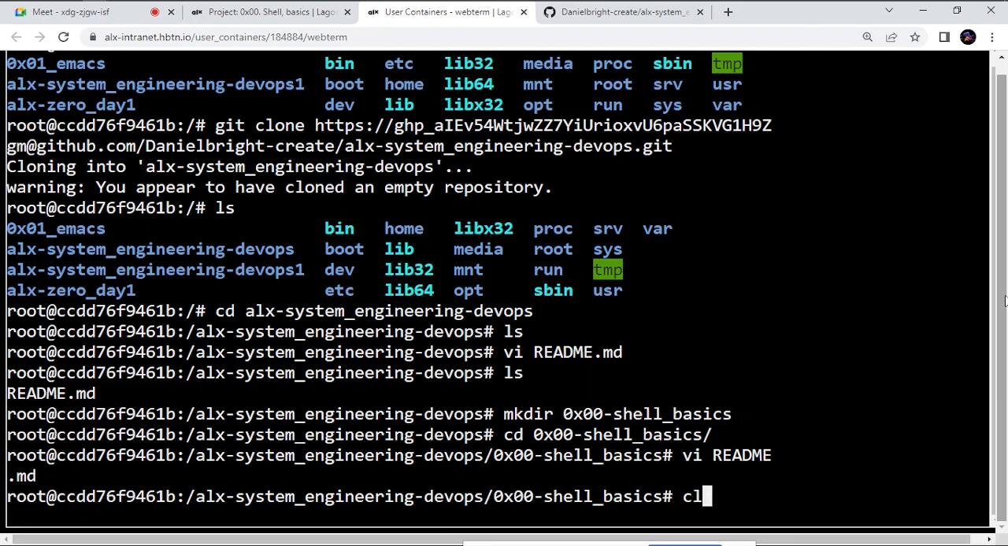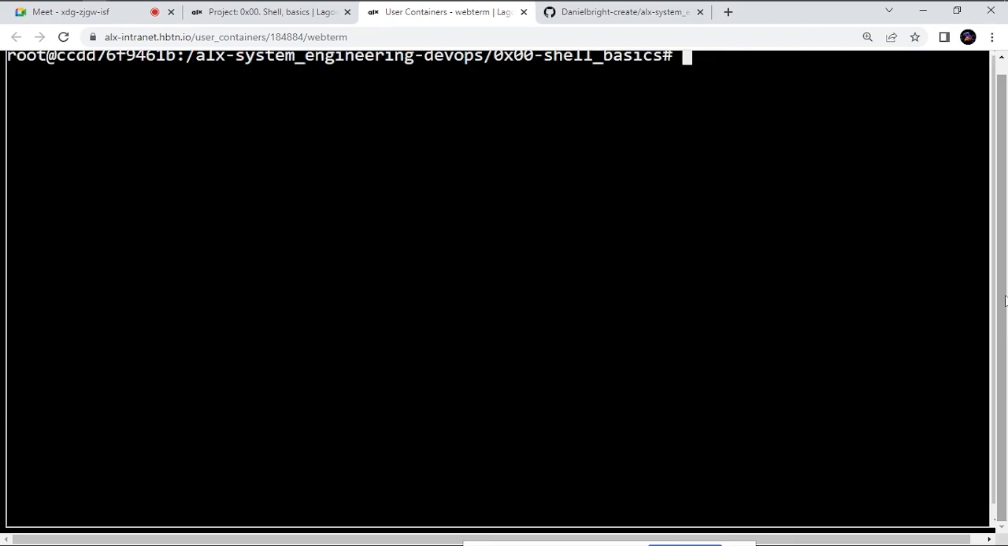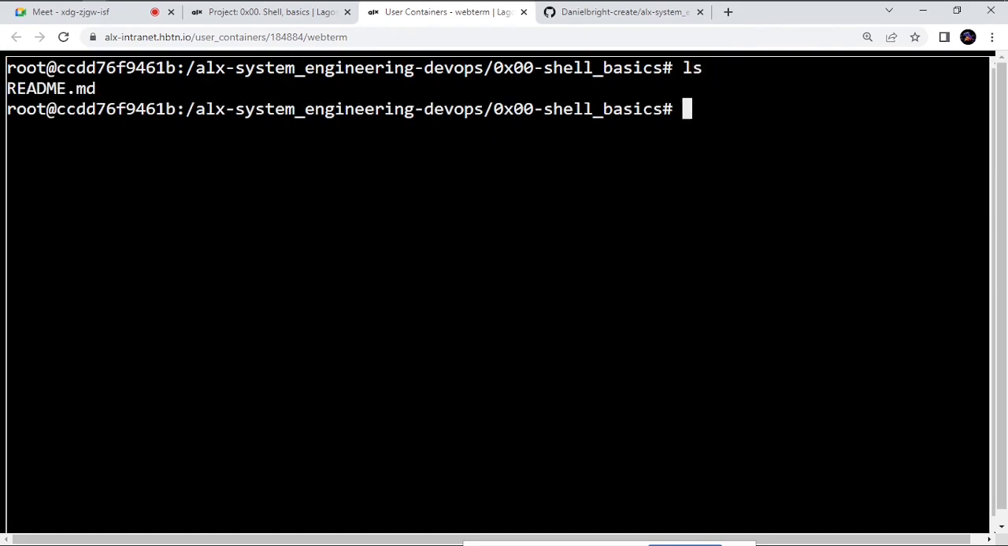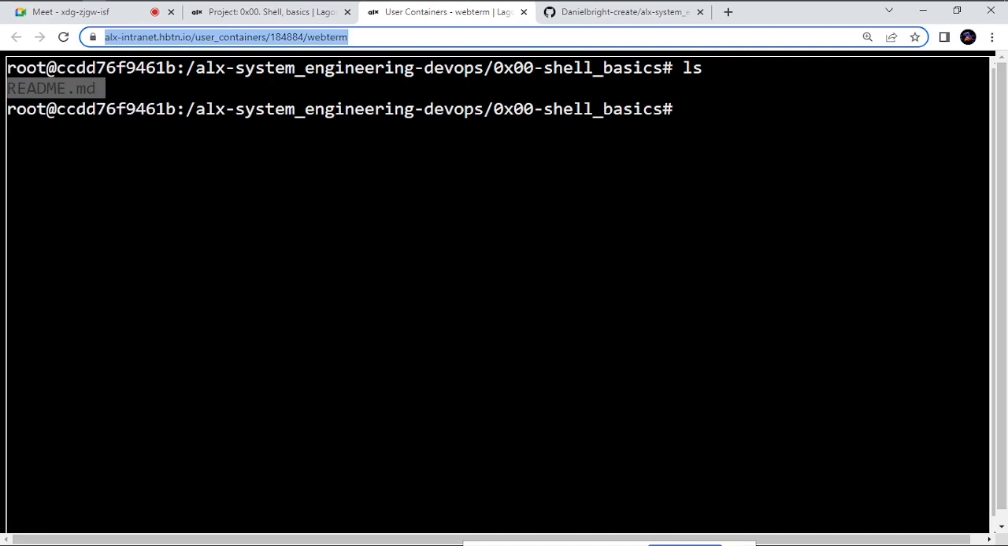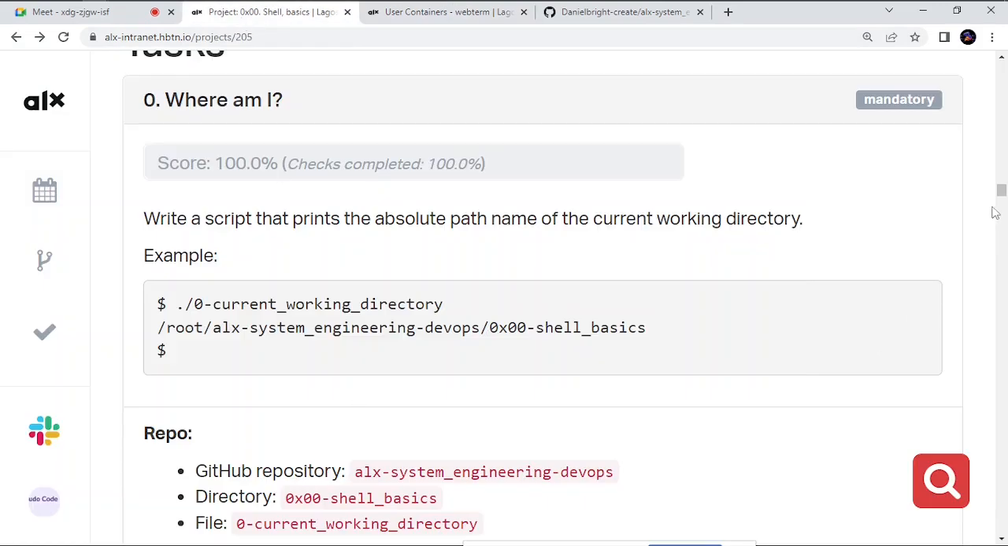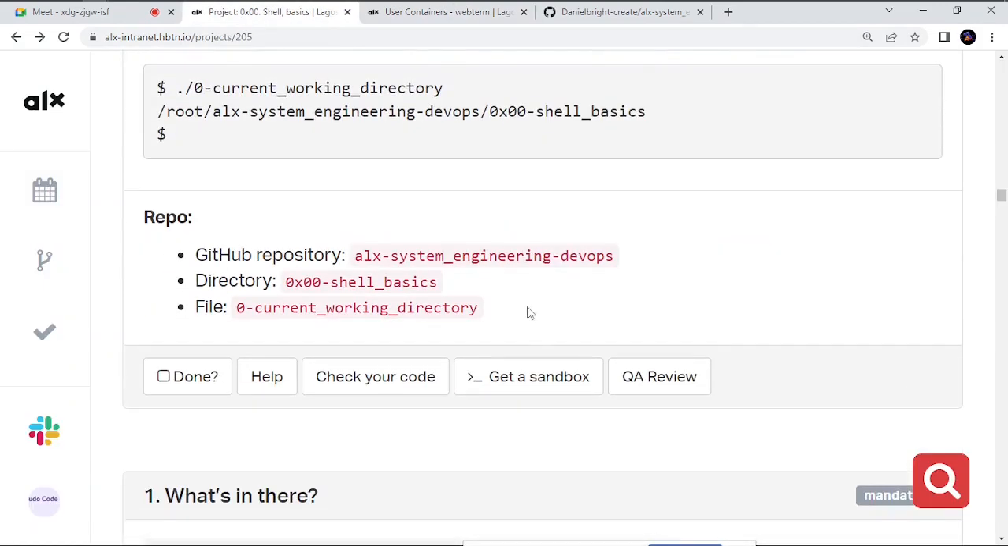At this point, let me clear here. If I list out what I have, you see I have a readme file. So I'm in the ALX System Engineering DevOps folder, and inside that folder I have another folder called 0x00 shell basics with a readme file. Now I can go ahead and create all the files I need using touch. So you could create all the files you need now. This is how I will do them.